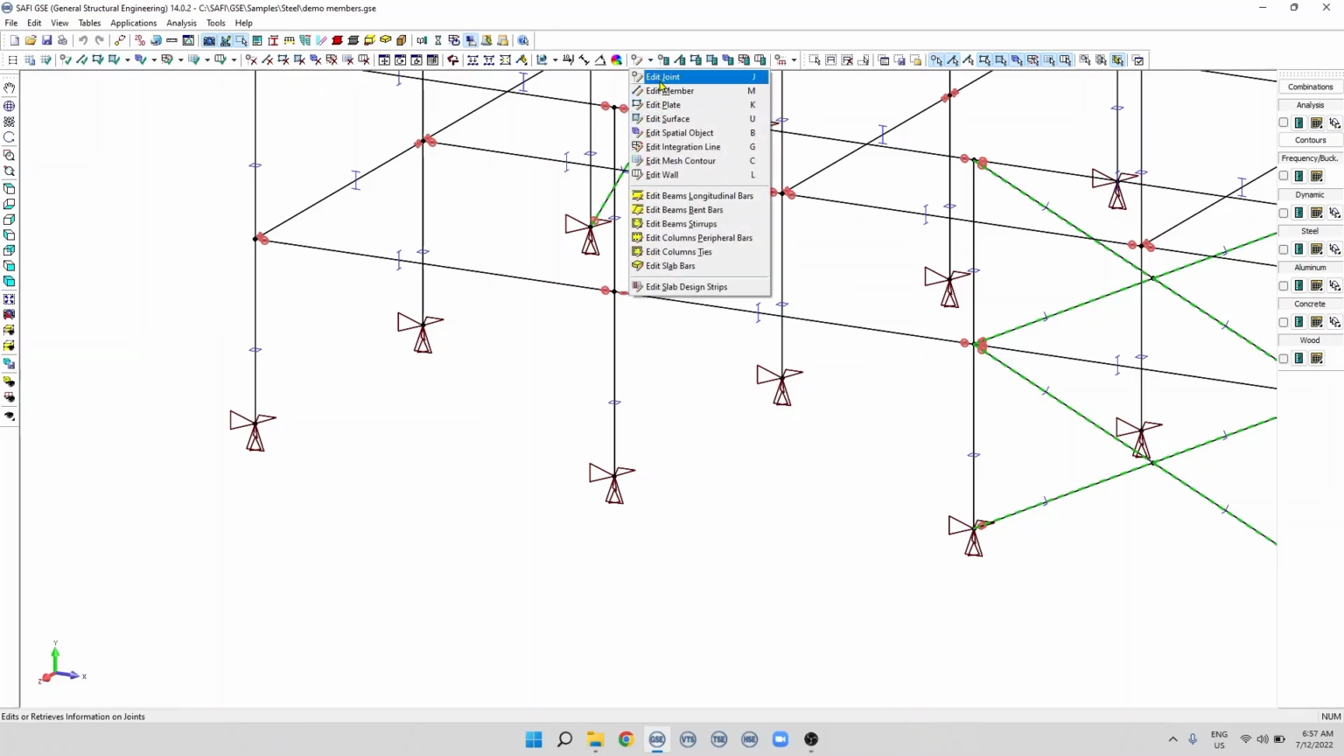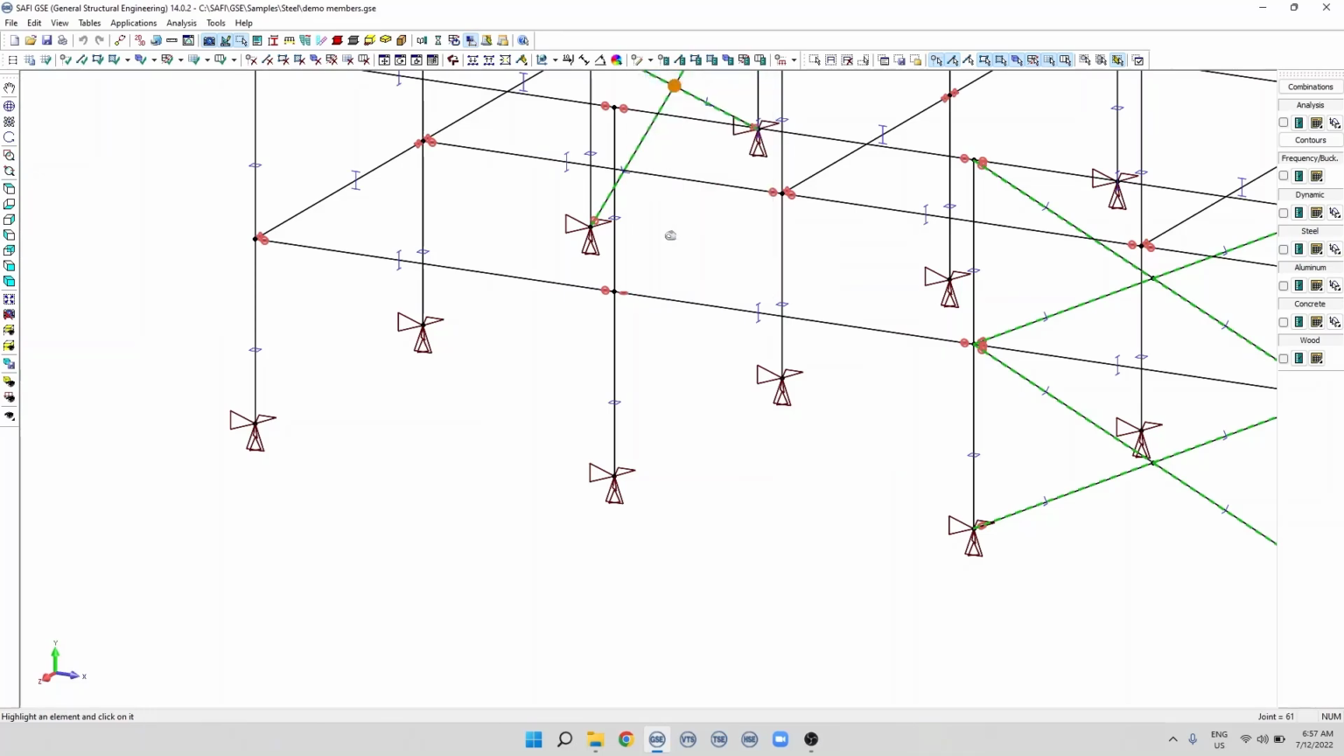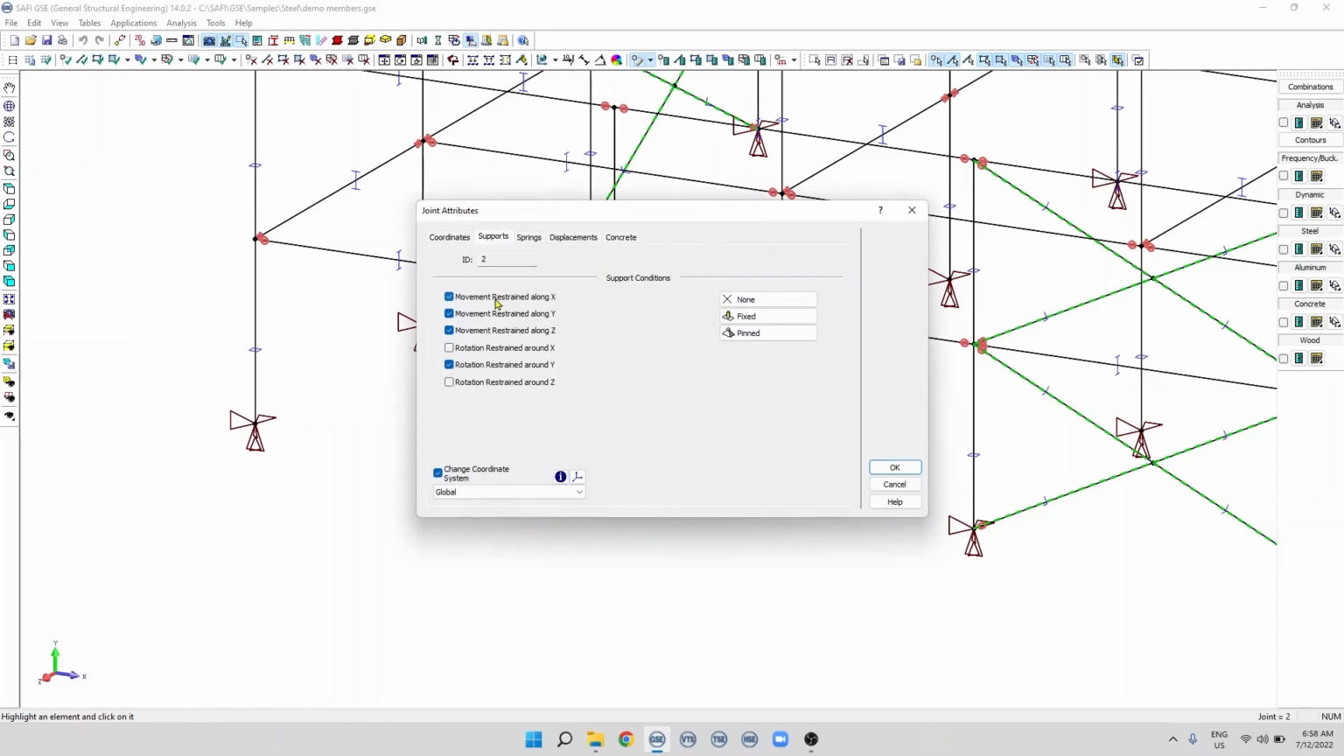In the Supports tab, the user can restrain translation along the axes X, Y, and Z. The user can also restrain the rotation along the axes X, Y, and Z. On the right-hand side of this dialog box, the user can activate some predefined support conditions.